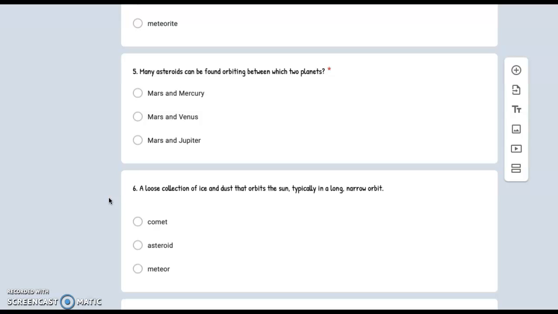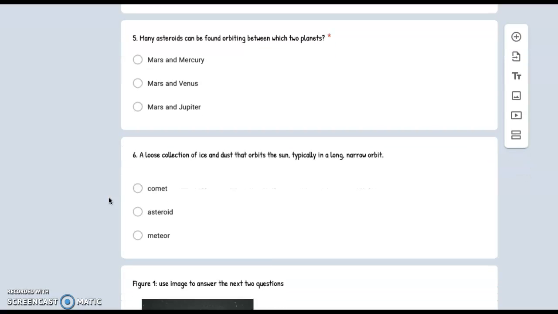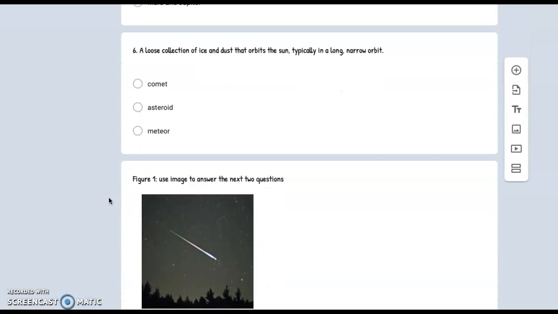Number 5. Many asteroids can be found orbiting between which two planets? Mars and Mercury, Mars and Venus, or Mars and Jupiter. Number 6. A loose collection of ice and dust that orbits the sun, typically in a long, narrow orbit. Comet, asteroid, or meteor.